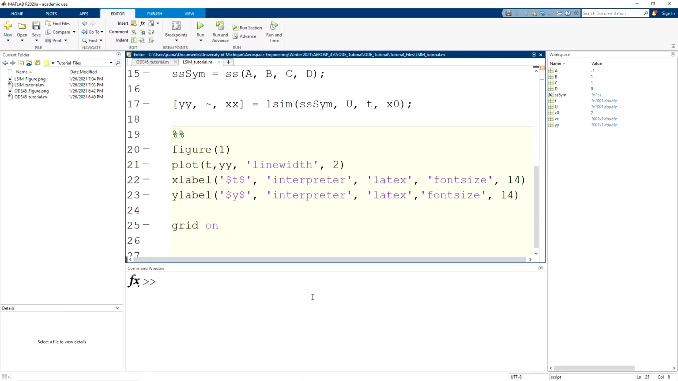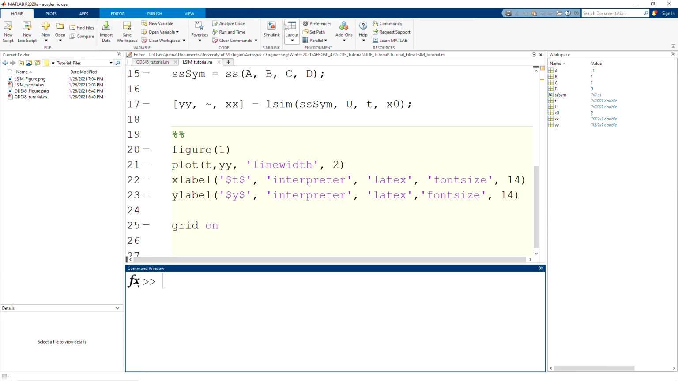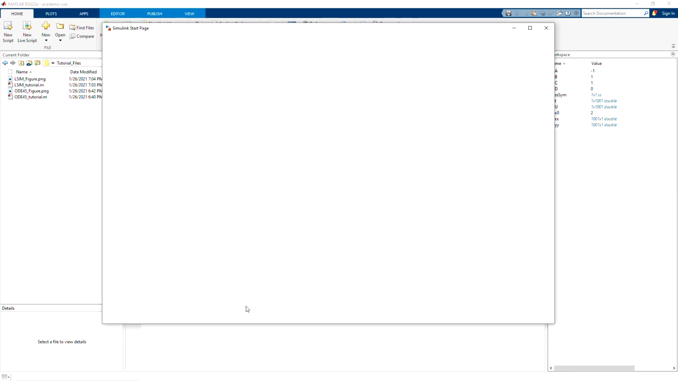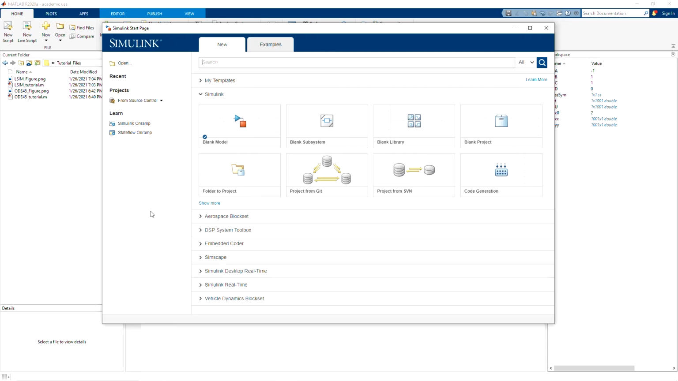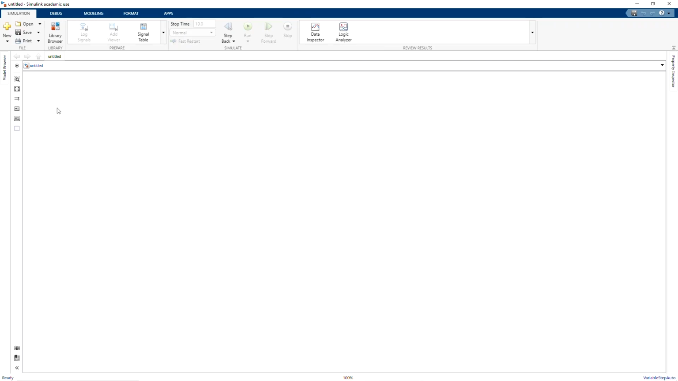Now we'll move on to Simulink. In order to enter Simulink, you can either go to Home and press Simulink, or you can just type simulink in the command window. Yeah, now you open the Simulink start page, and what you'll mostly want to do is create a blank model. So there we go. Here we have our blank model.